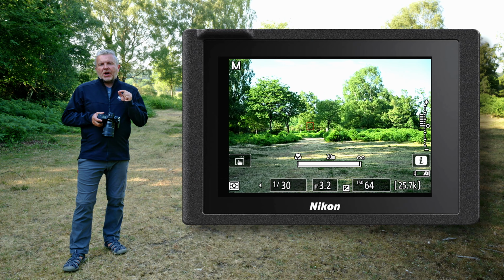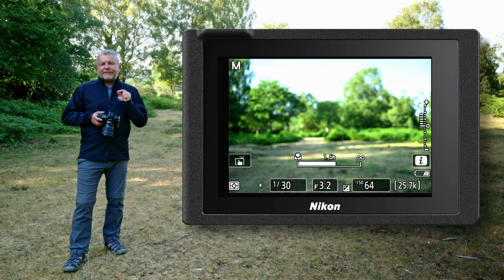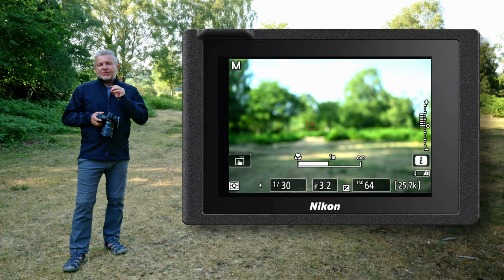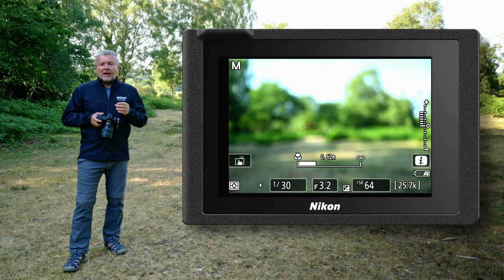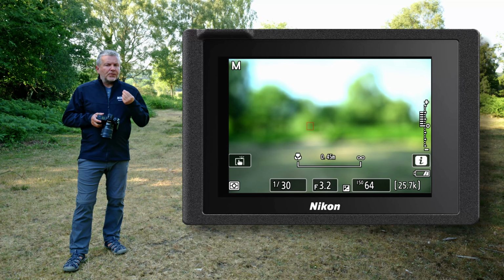As a landscape photographer, one of my favourite features is that the distance scale now actually shows the distance you are focused at in feet or meters. This enables you to really fine-tune your focusing and potentially use things like hyperfocal focusing for your landscapes much easier.